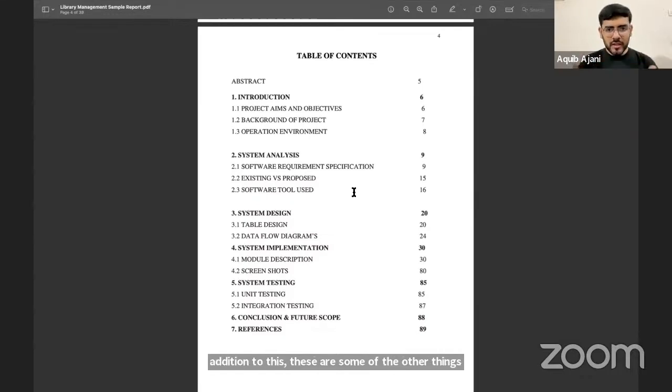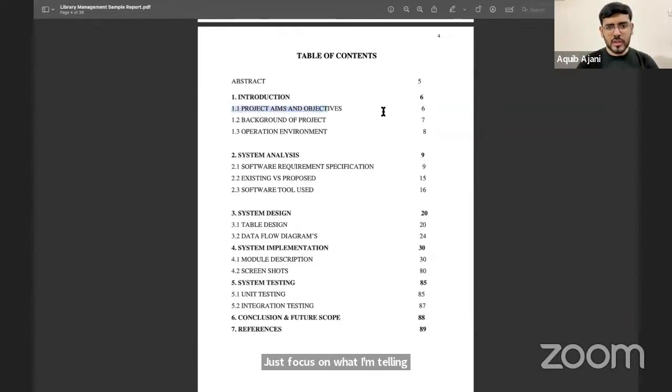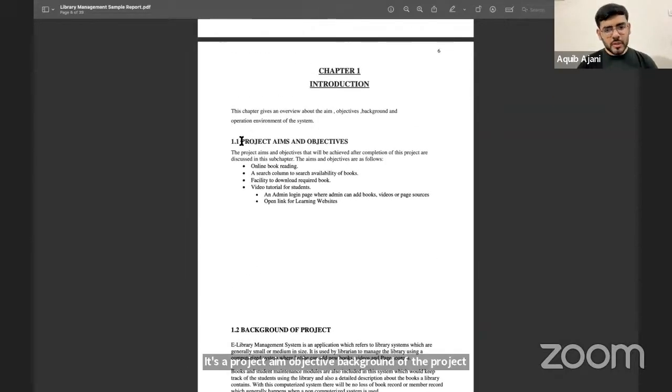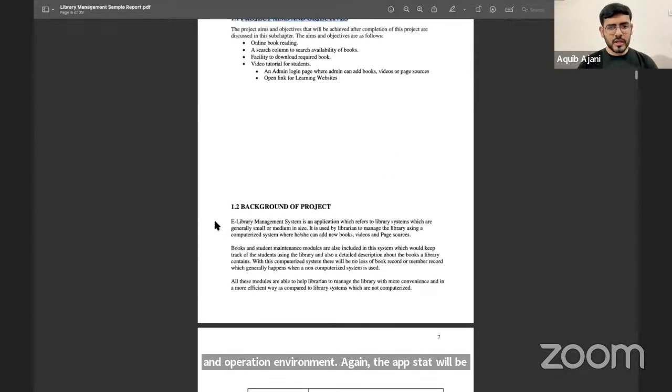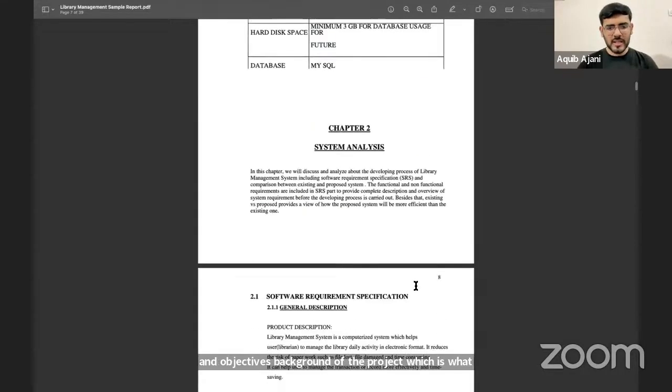Again, I will share this document with you, so don't worry about that. Just focus on what I'm telling you, right? So step one that you have to do is to figure out this part: project aim, objective, background of the project and operation environment. Again, the abstract will be given to you. Based on that, you have to figure out aims and objectives, and the background of the project, which is what system will be supported, things like that.